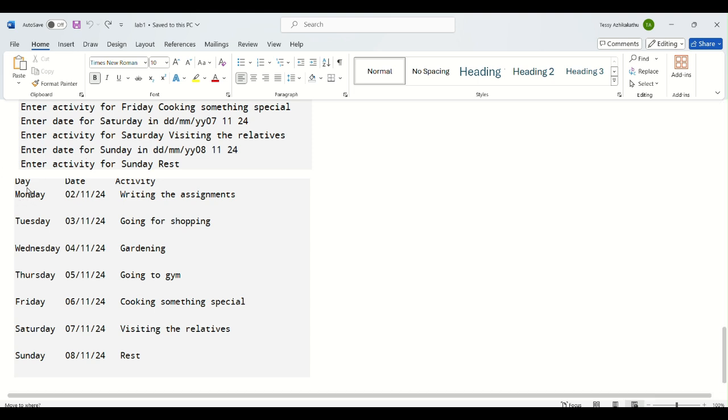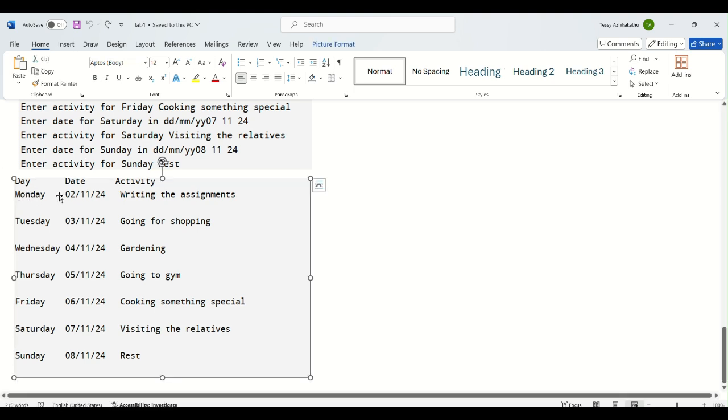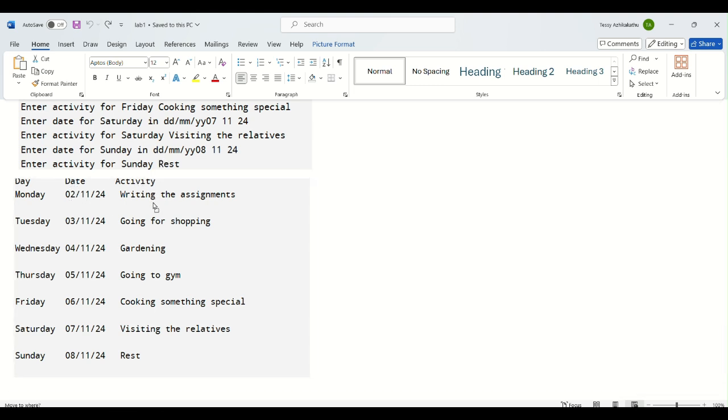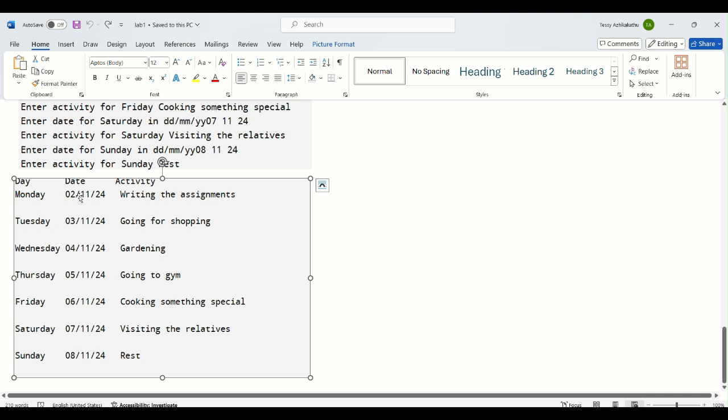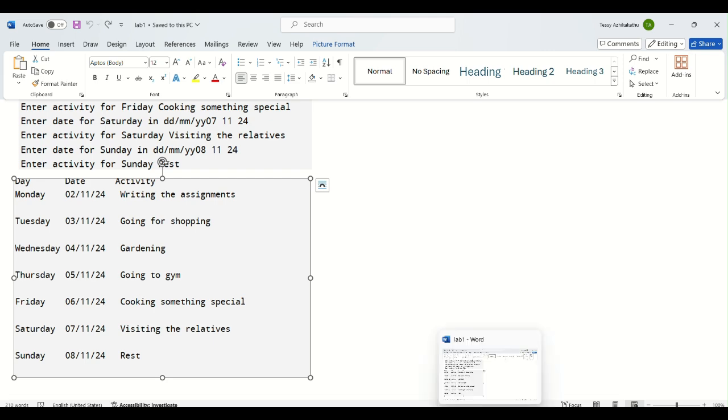So you will have a day, Monday. I have given Monday here. I have given a date, 2/11/24. The activity is writing the assignment. Similarly, Tuesday, a date is given, 3/11/24, going for shopping. Wednesday 4/11/24, gardening, etc. Till Sunday I have given some dates and activities. So just keep it in mind that the output will look like this. This is what we have to do. This is the calendar. So we will see it in more detail.